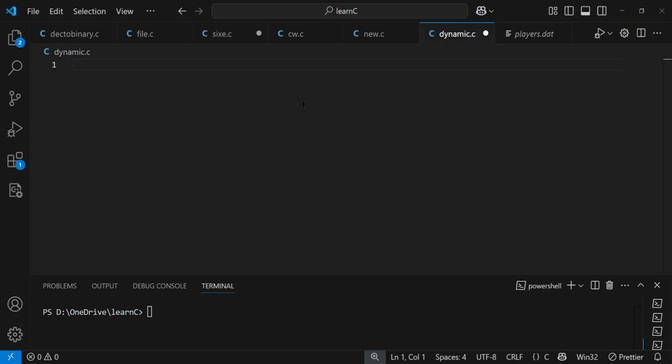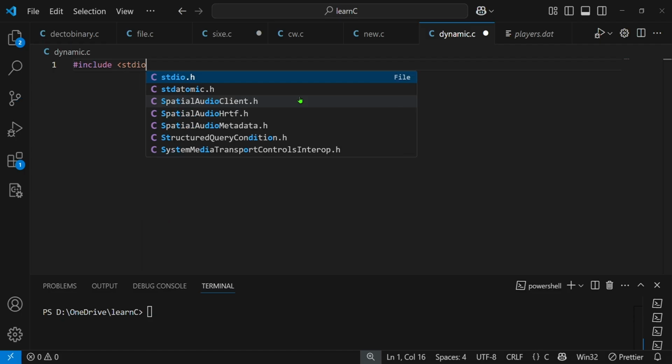So in this way we will also learn how to use the function malloc. Basically we will be dynamically allocating the memory for a struct and storing the pointer to that struct in the array. So let's get started. I'm writing the basic structure of the program.